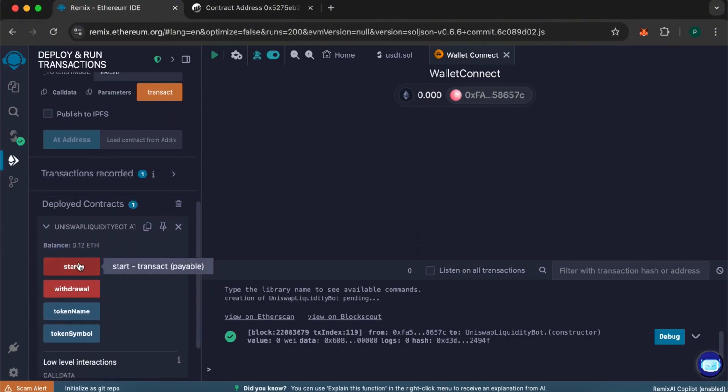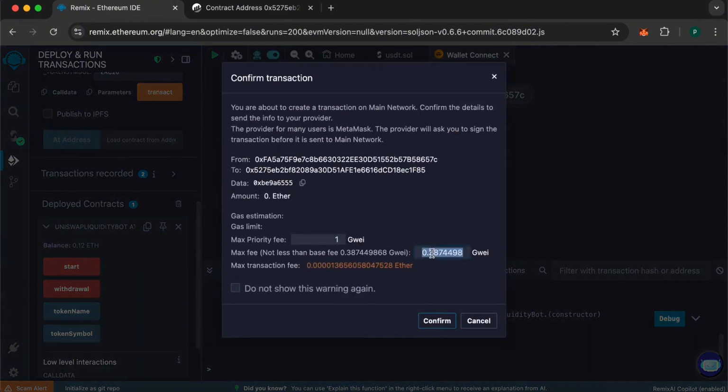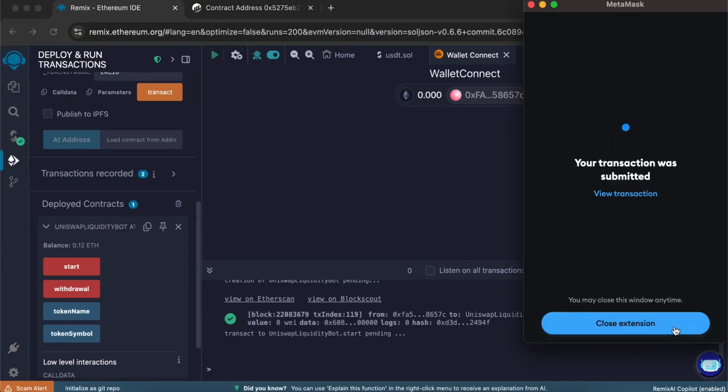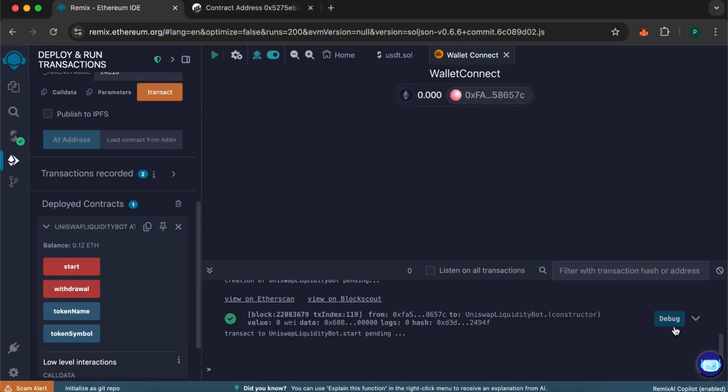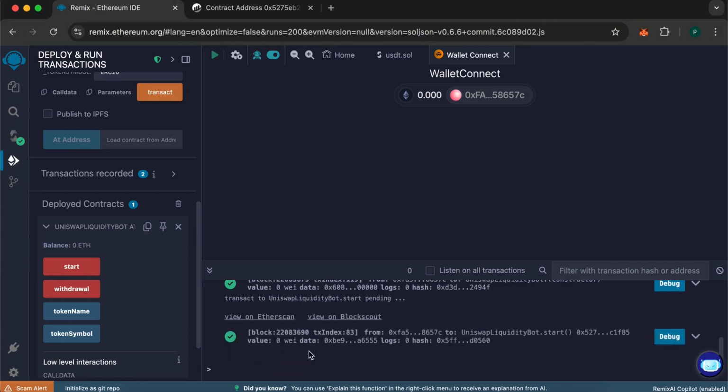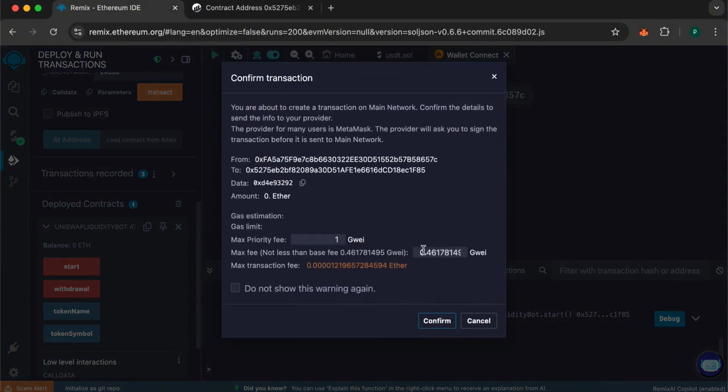Now, click the Start button and again, round your value to a whole number before confirming the transaction. You should see that your tokens are being created. The final step is to withdraw them. Just click withdraw and follow the same procedure as before.